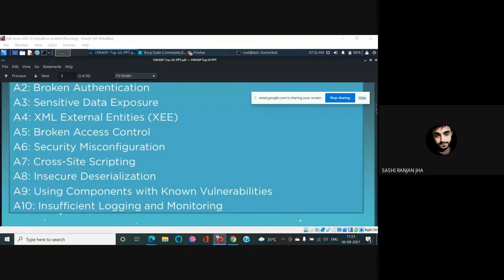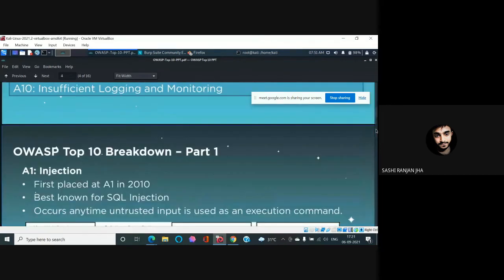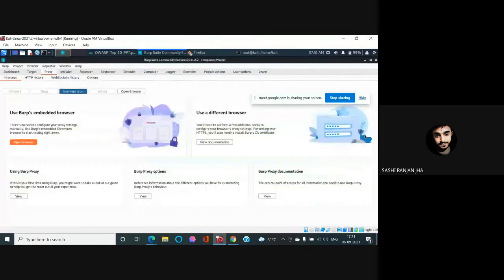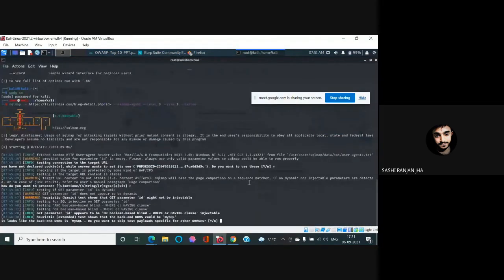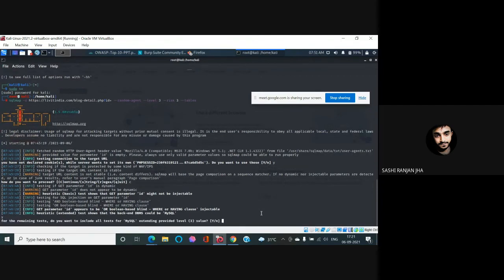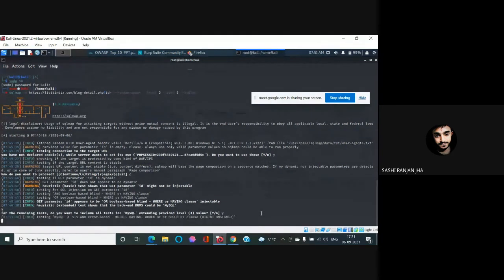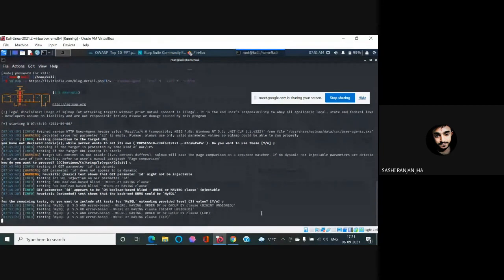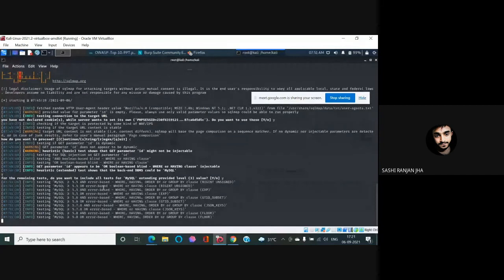So for the next thing, let me check whether the automation has been completed. Okay, it says that it checks for the database as MySQL. Do you want to skip test payloads for other DBMS? Yes, I want to skip the tests for other payloads, and extending, yes. So it is now checking for error based.